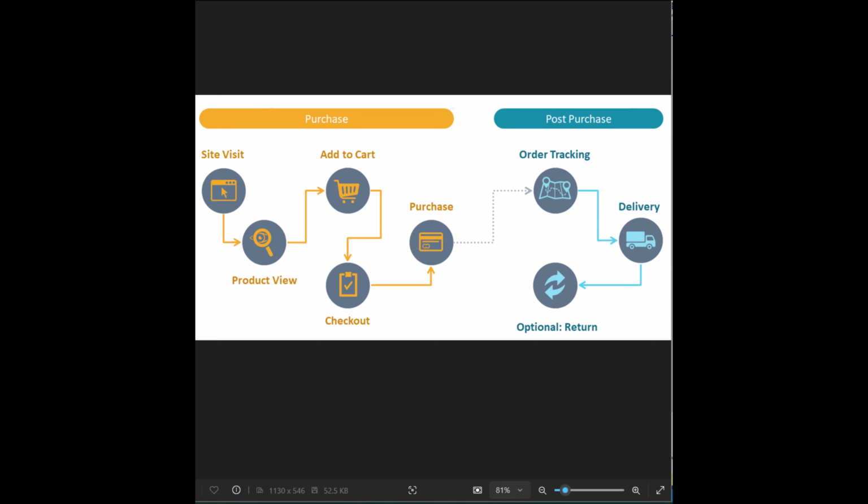Hello everyone, in today's video we will explore how to map customer journey in SQL. This is a crucial technique for e-commerce businesses that want to understand each step customers take from browsing to checkout. We will use recursive CTEs to visualize customer journey and identify key points where customers drop off.